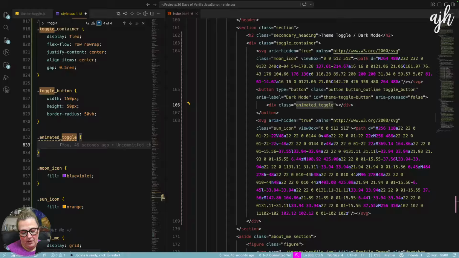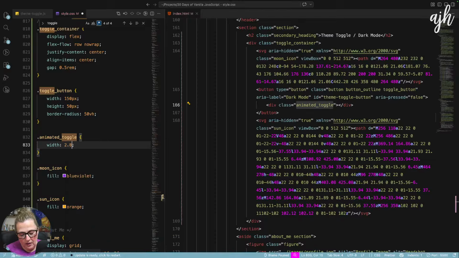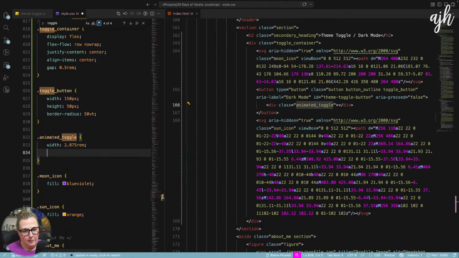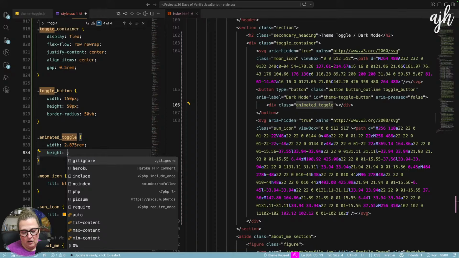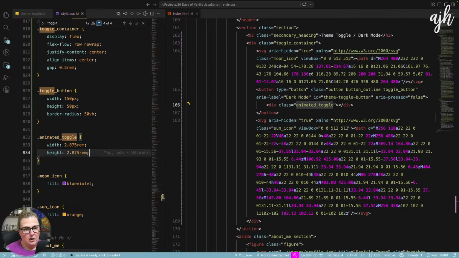Let's do some quick math. 50 minus 4 is 46 divided by 16. 2.875 rems. So let's do a width of 2.875 rems and a height of 2.875 rems. I don't know. I used pixels for the button. Does that matter? Does it?